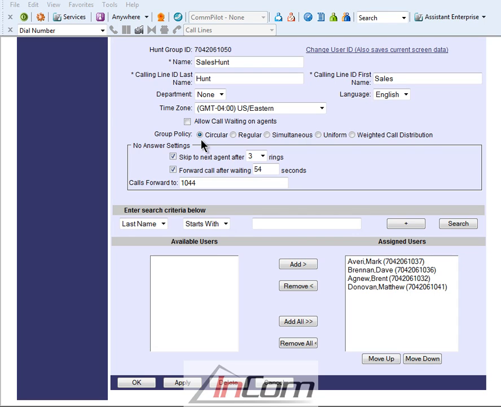Hunt groups can route incoming calls to agents using 5 different routing policies. The circular policy routes incoming calls through agents in the order that they appear in the list, starting with the agent following the last agent to receive a call. For example, if Dave was the last agent to receive a call, the next incoming call would go to Brent. When the search reaches the end of the list, it loops back to the top and continues until it has tried all agents.